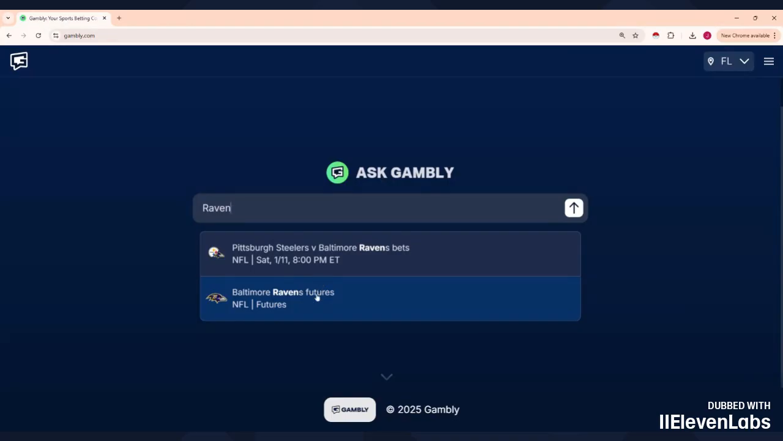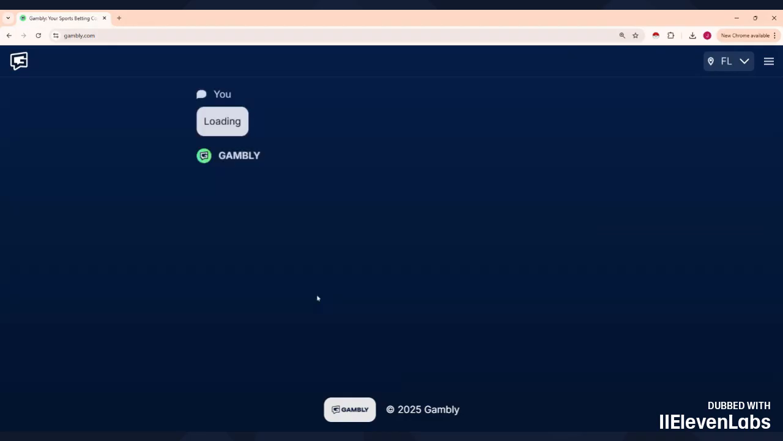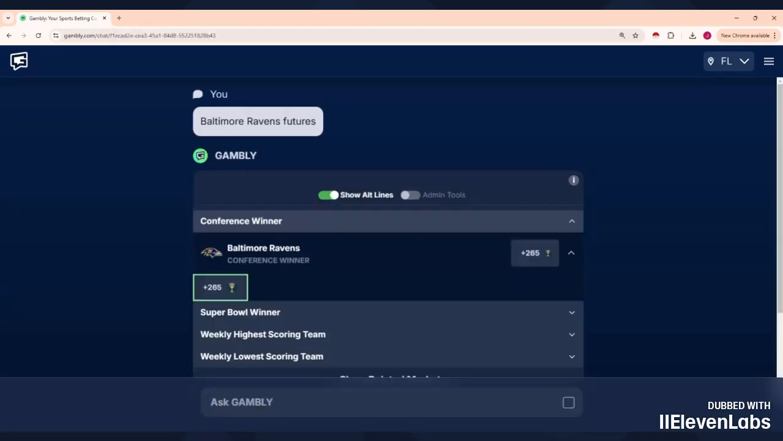Sometimes, again, the autocomplete will populate quickly. Sometimes it'll take typing out most of it, but once you see it there, go ahead and just click it from the autocomplete. And now you'll get all of the available future bets on our system for the Baltimore Ravens in this example.